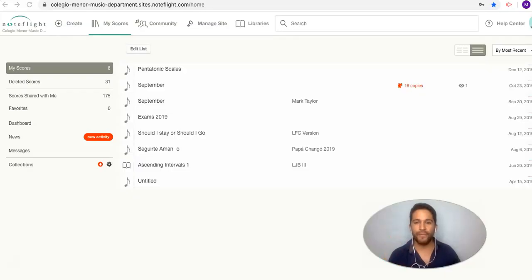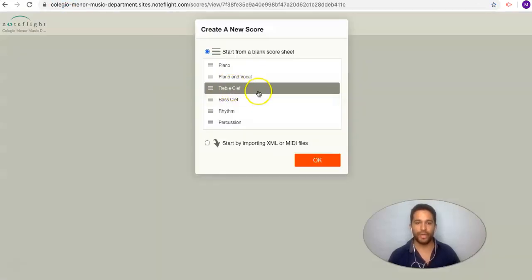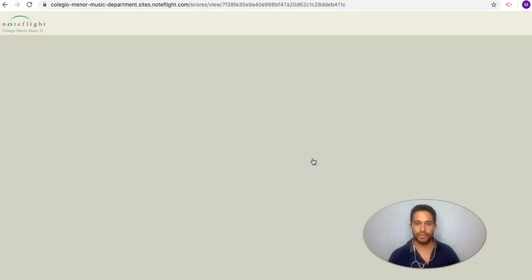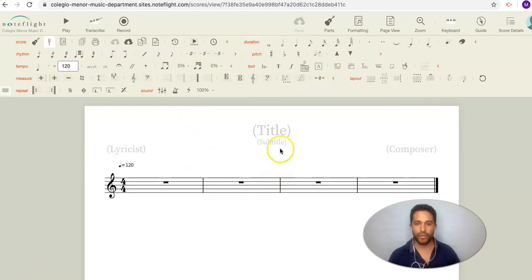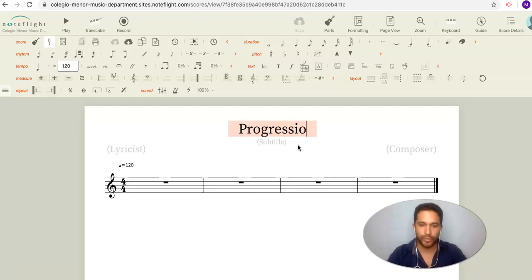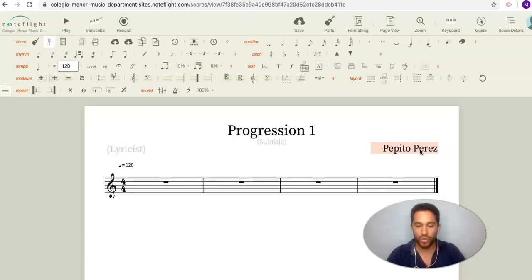After that, you have to go to Create, here at the top left of your page, and you have to select treble clef, and you are going to be in this window. Name is Progression 1, and the composer is your name. Okay, in my case Jeveranda, but I'm gonna write Pepito Perez because it's your name.